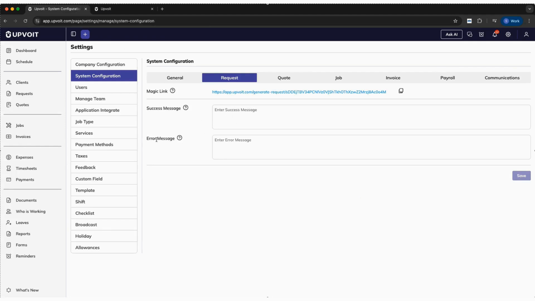Next, you can define the success message and the error message. Meaning, when a user submits information on the above page successfully, what message would you like to show them? And if it fails, what message would you like to show them? That you can set up from here.